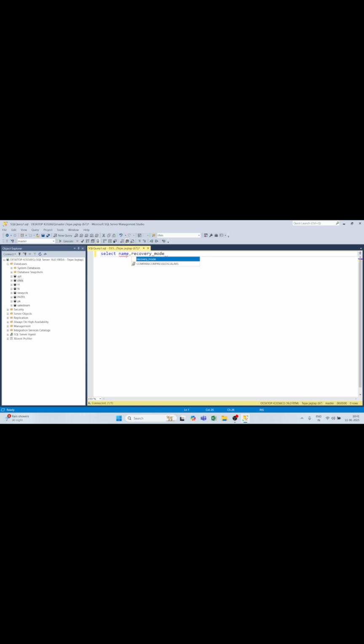Bulk logged recovery model. Bulk logged, ideal for large data imports. Minimal logging, used in data warehouse or data center.